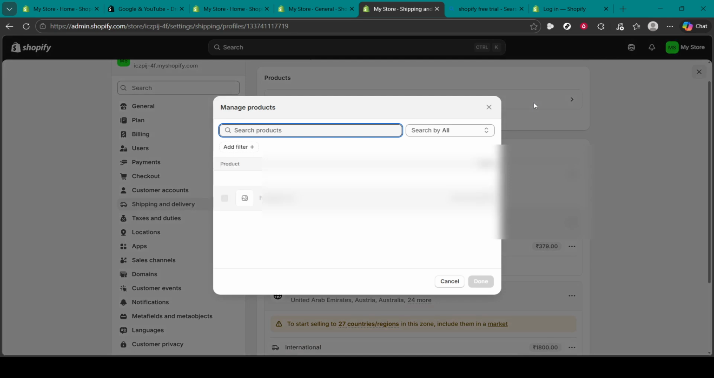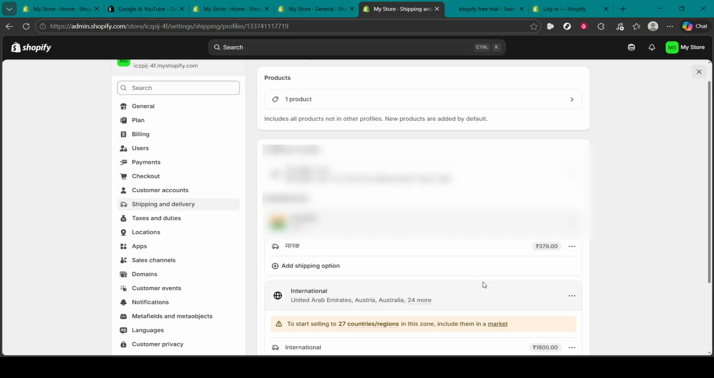This is an important step because only products assigned to the profile will use its delivery settings. Take a moment to confirm you've selected everything that belongs here. If you have variants, make sure the correct variants are included as well.